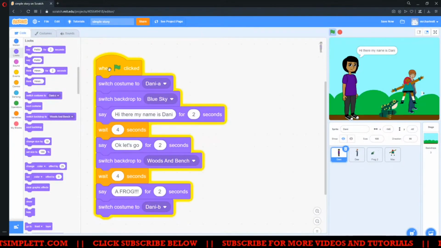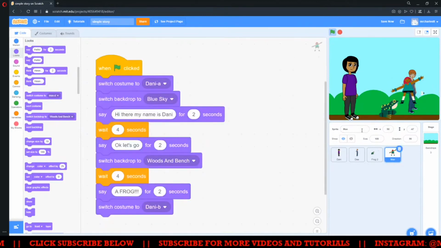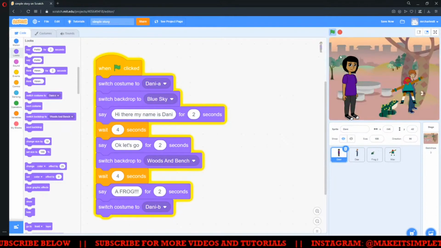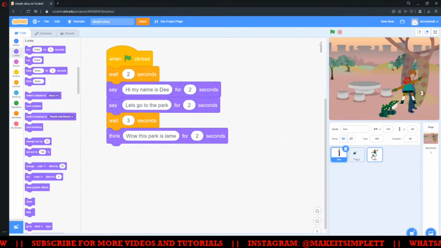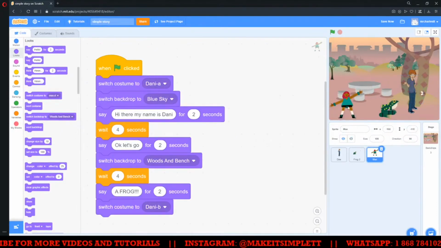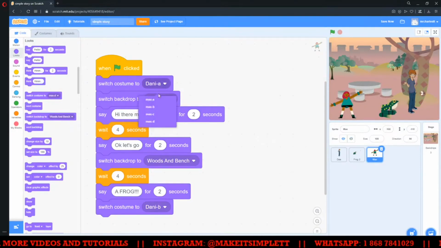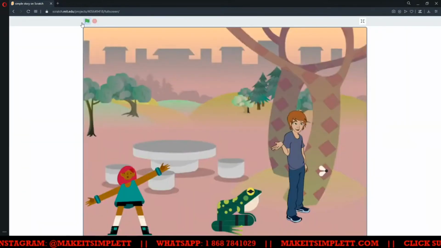Basically I'm going to copy all the code from this one and put it inside Max instead. So I'm going to delete Danny and we will just put Max here. We start with Max A and then we'll go to Max B. What I did is I just switched the sprites because I wanted one that had an action. So let's try and see what happens.